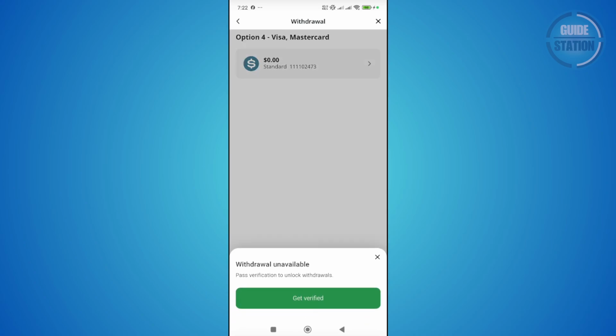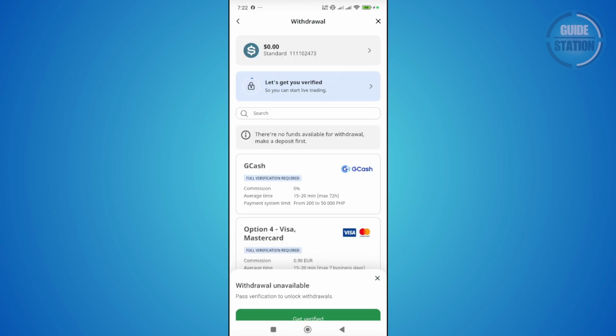And from then on, just follow the on-screen steps and provide all the necessary information here to make the actual withdrawal. Now, obviously, you need to pass the verification phase first before you can actually unlock the withdrawals in your account here. But in this case, that's about it.